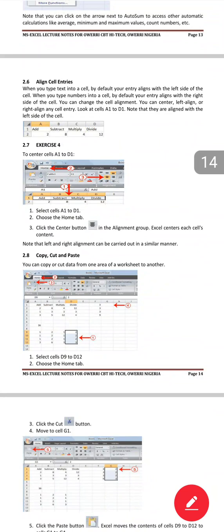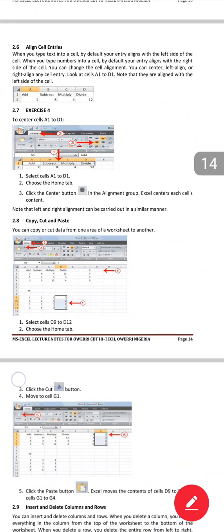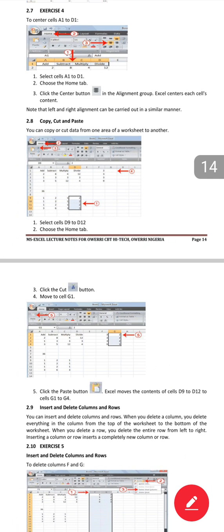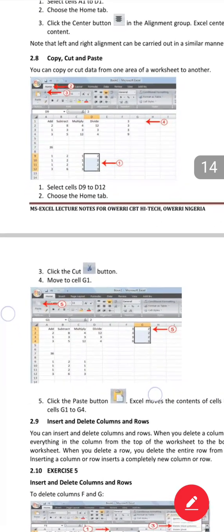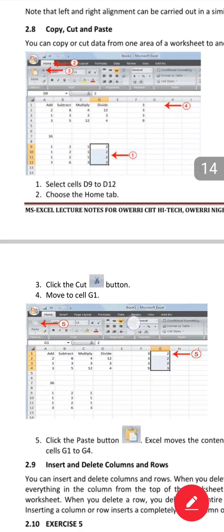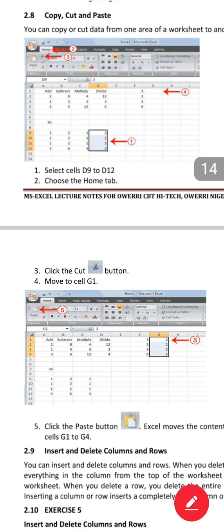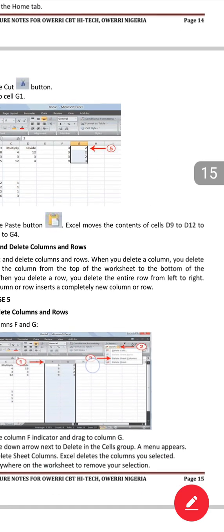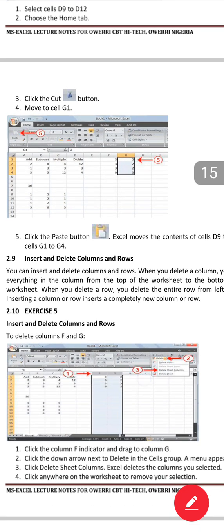Or you can use the copy, cut and paste function to copy or cut data from one area of a worksheet to another. Select cells, for example D9 to D12, choose the Home tab, click the Cut button, move to cell G1, and click the Paste button. Excel moves the content of cells D9 to D12 to cells G1 to G4.